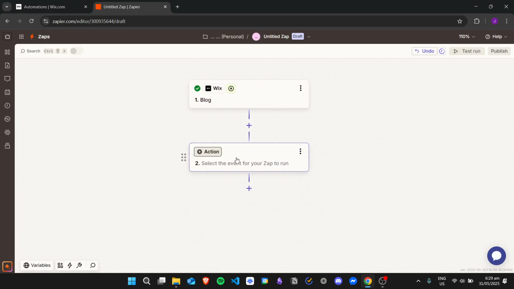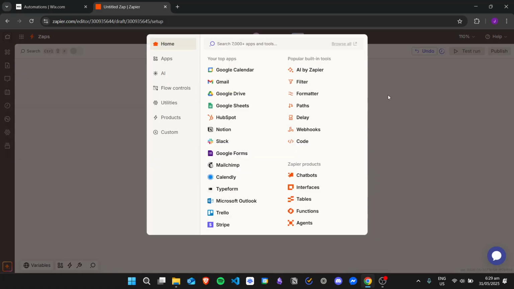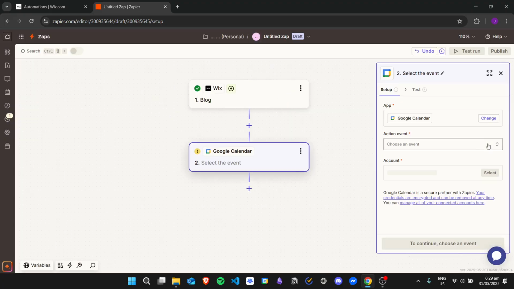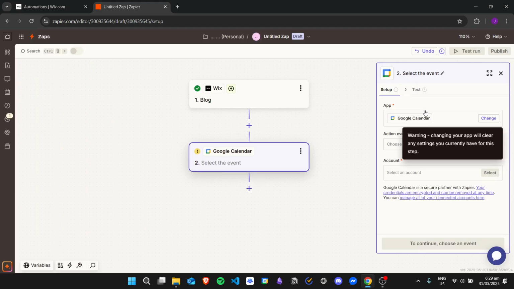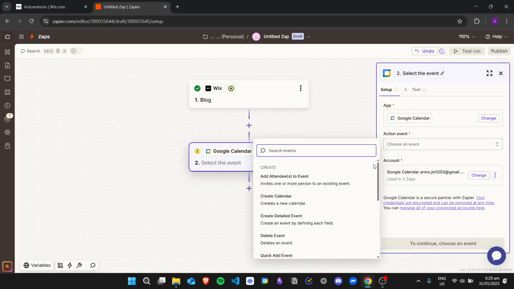And then we can now customize our action. We can use a lot of different apps right here, depending on your preference and your needs. But I will just use Google Calendar right here. So after choosing it, we need to choose an action event.